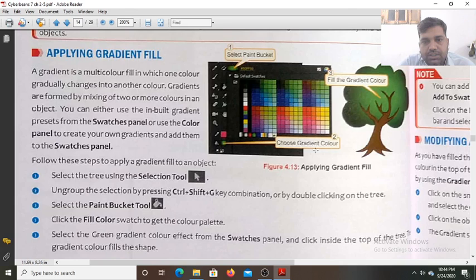Here you can see that you can choose the gradient color from here, or from the swatch also you can fill the gradient color. Follow the steps how to apply a gradient fill in an object. Select the tree using the selection tool. With the help of this tool, you select the tree. Ungroup the selection by pressing the Ctrl plus Shift plus G key combination, or by double clicking on the tree, and it will be ungrouped. Select the paint bucket tool.